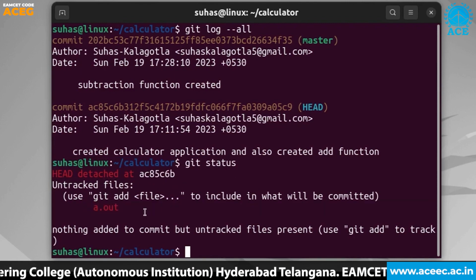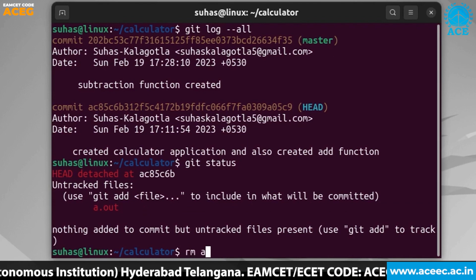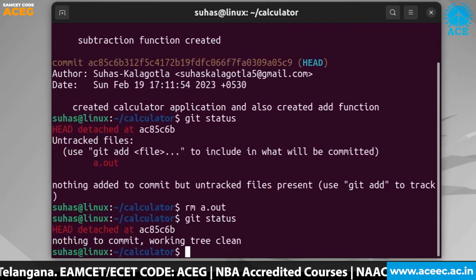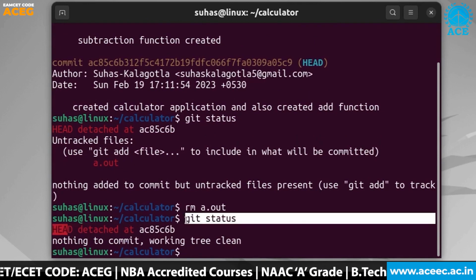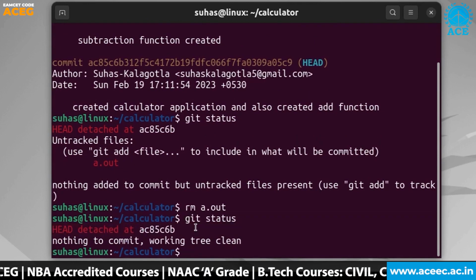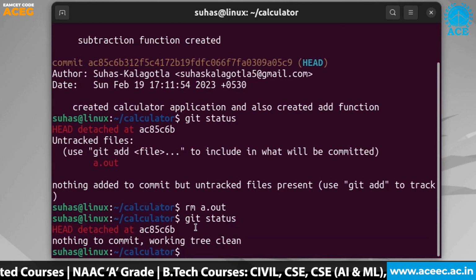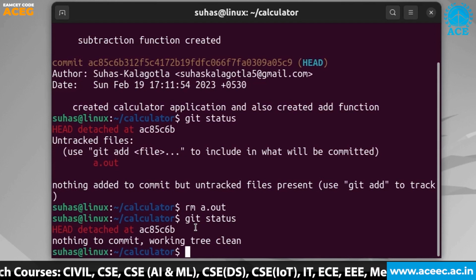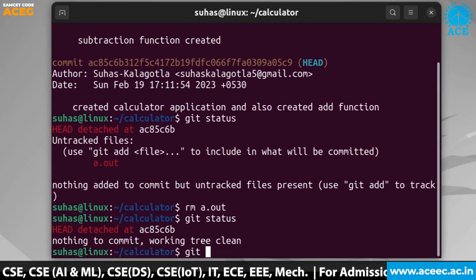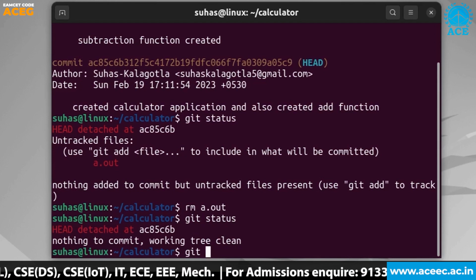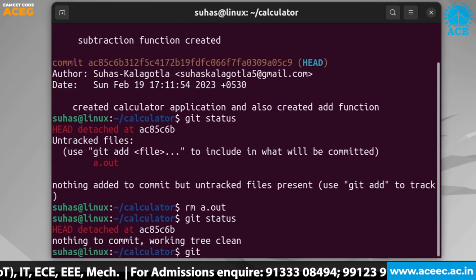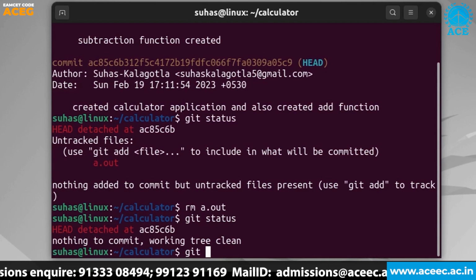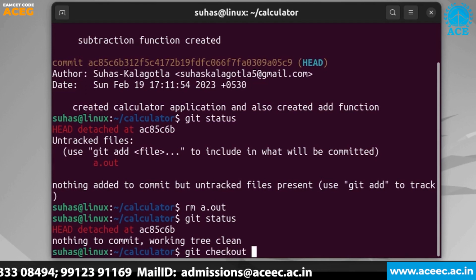Actually the a.out file is not required, so we'll just remove it. And if we say git status now, you'll see HEAD detached at. So now our head is detached from the branch and it is pointing to a commit. That is the reason we are getting detached. So we'll just point our head to the main branch, or master branch. We can do it with the command git checkout master.